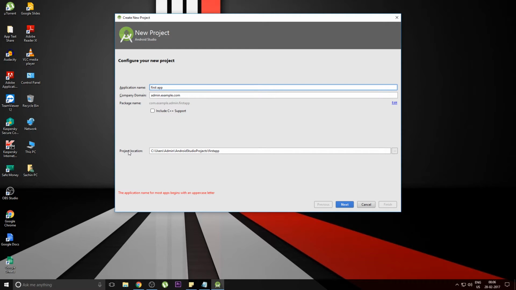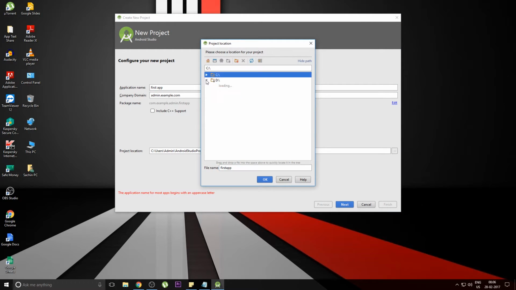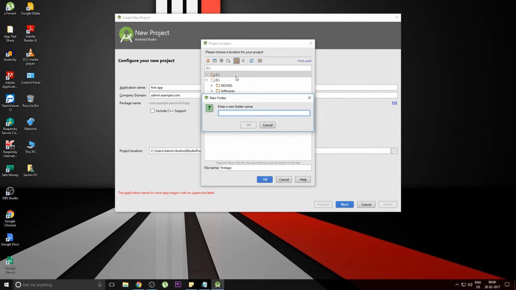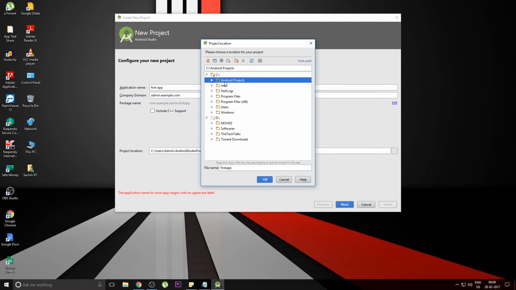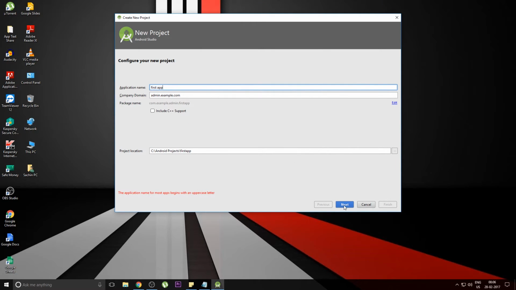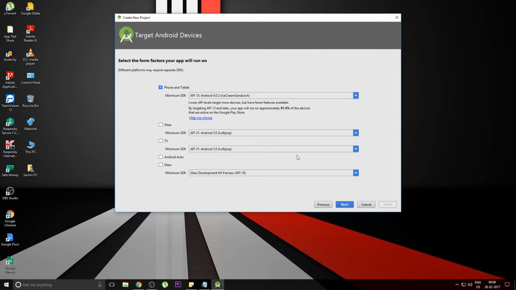Next, you can select the default project location. So I'll keep this as D drive. I'll make a folder for it. Android projects. Oh, sorry, that went into the C. No issues. I'll just click OK and hit next.